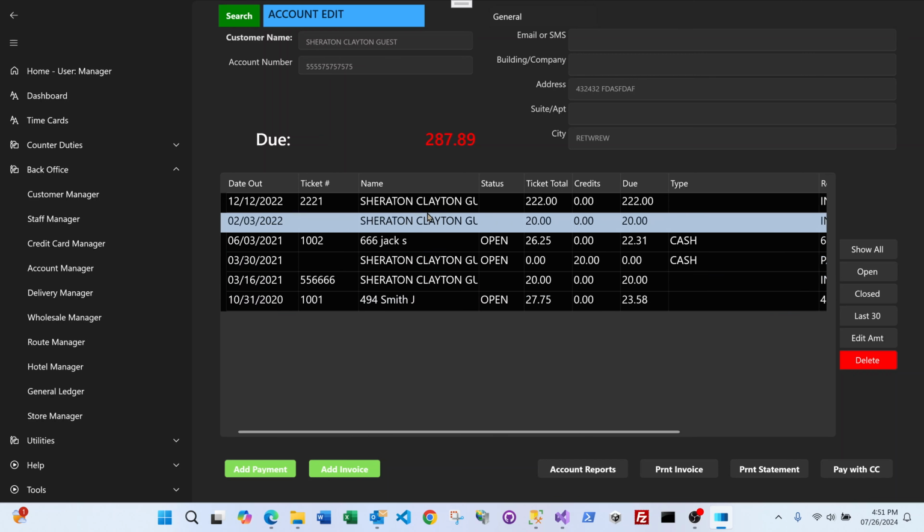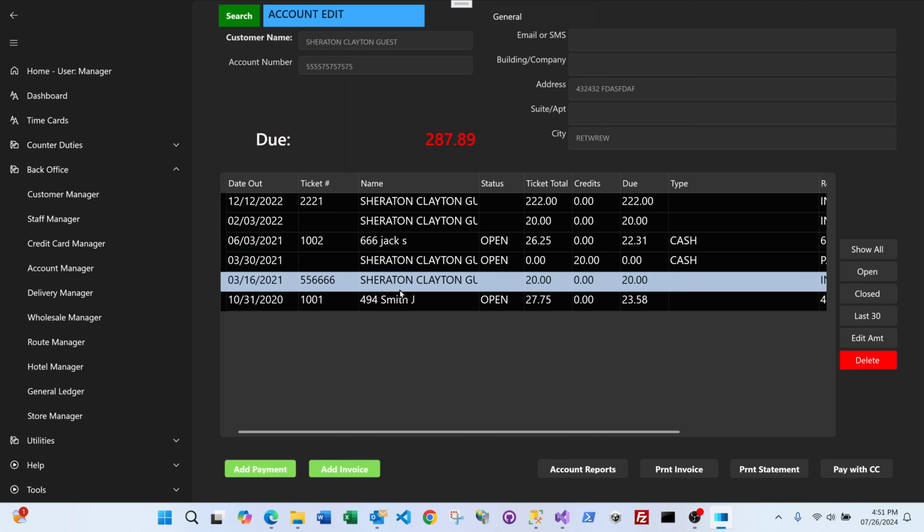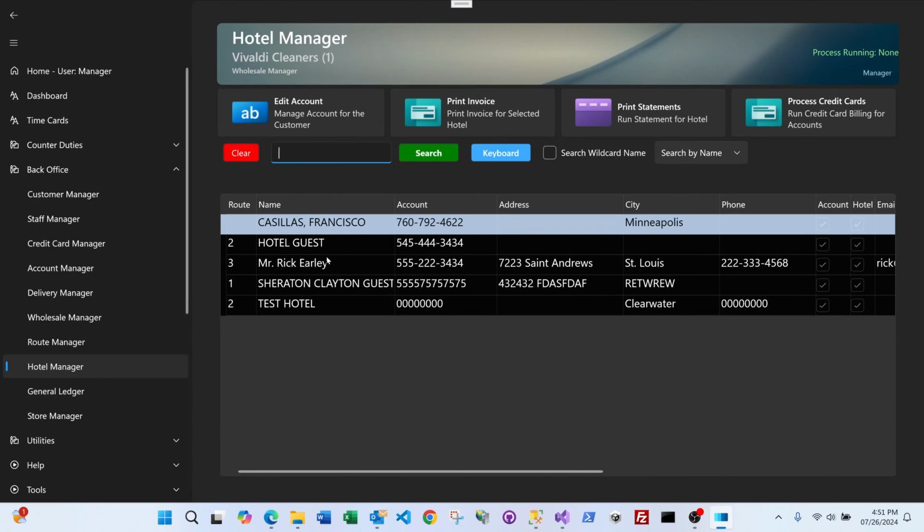So anyway, these are basically all tickets written for the Sheraton Clayton, and you can print a statement at any point. You click the email button, and if you have an email for the general manager, it'll send the statement to the general manager or invoice, so they could pay the bill, send you a check, you just hit payment. So it's just like accounts receivable hotels, but it just shows you only the hotels that you're working with. Okay, so not the regular customers that are on your account.